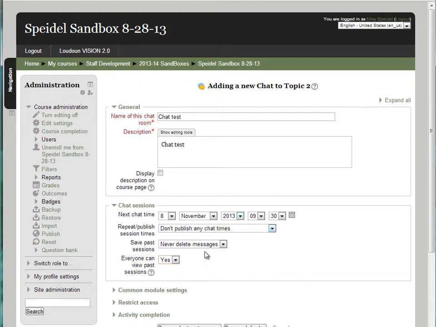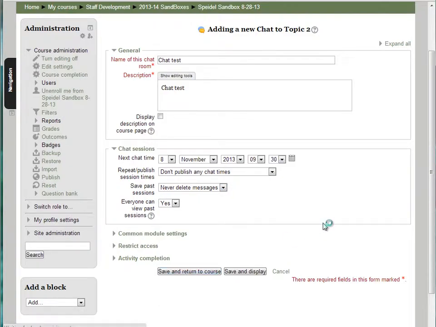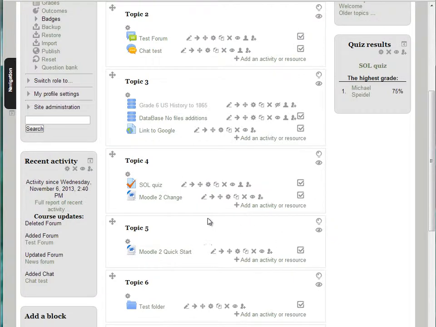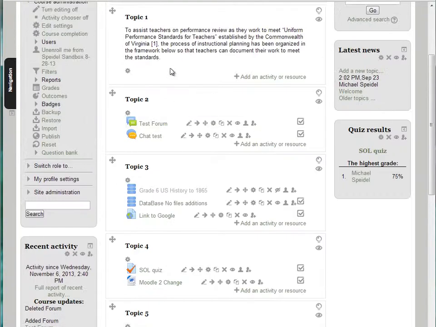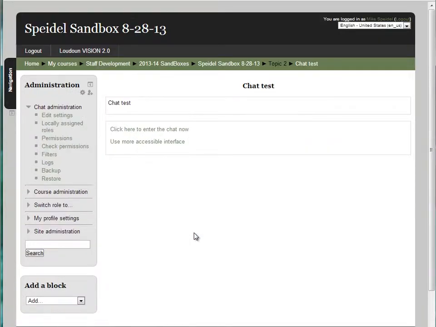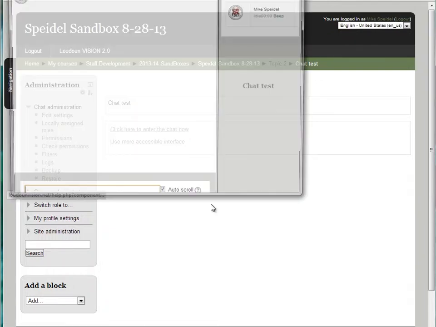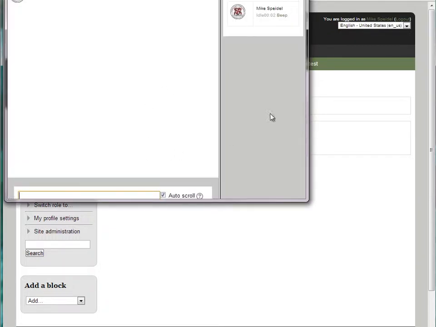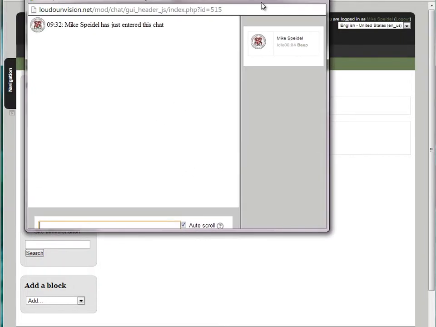So now, once I've set up the chat the way I want it to be structured, I hit save and return to course, and now you'll notice that in your course there is a chat, and if you click on the chat, it'll open up, and you'll notice right here, click here to enter now. Now if I've set up the chat to only be available at certain times, people will not be able to enter that chat right there. So this is what the chat looks like. Let me pull this down so you can see a little bit.